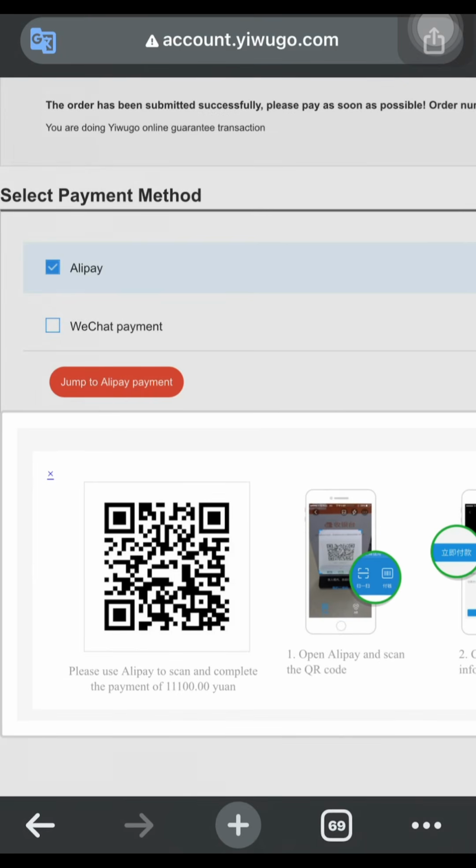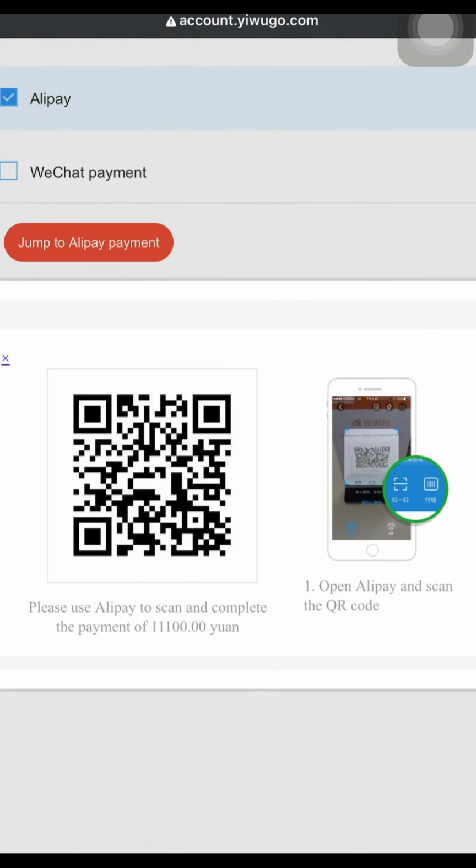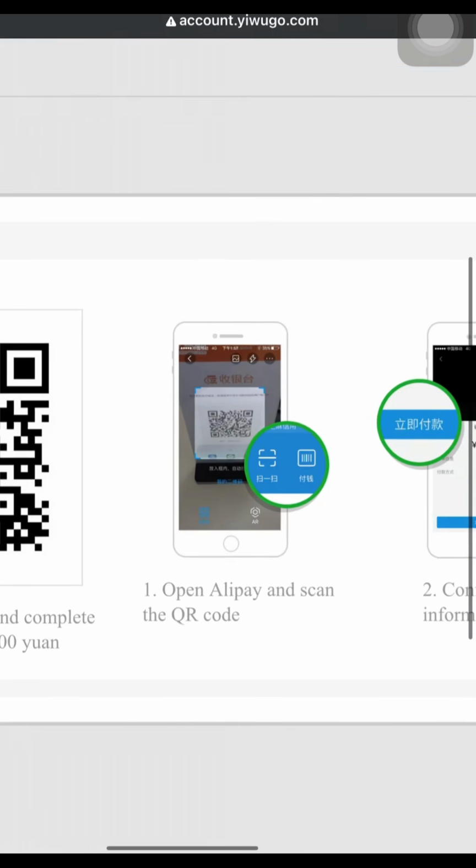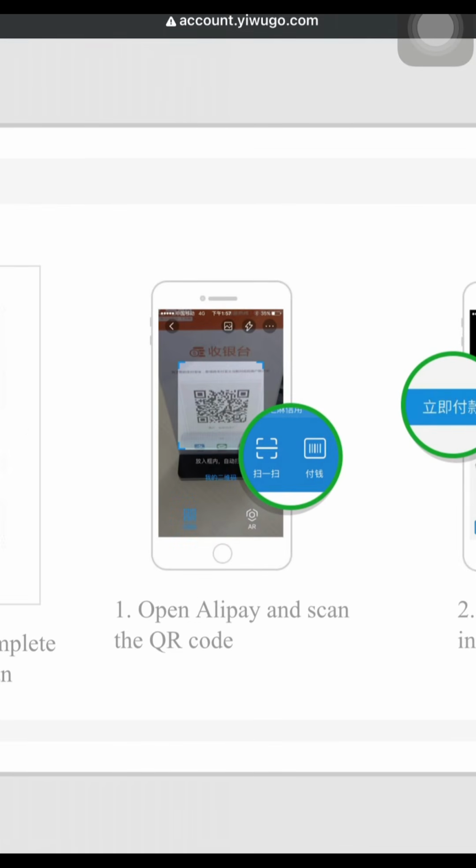Now, once you've already clicked on that Alipay payment, this is the simple instruction that just popped out. This is the amount. Remember, we are paying 1001 yuan. You are going to be opening your Alipay. You are going to screenshot this barcode. This is the instruction. Open Alipay and scan this QR code.